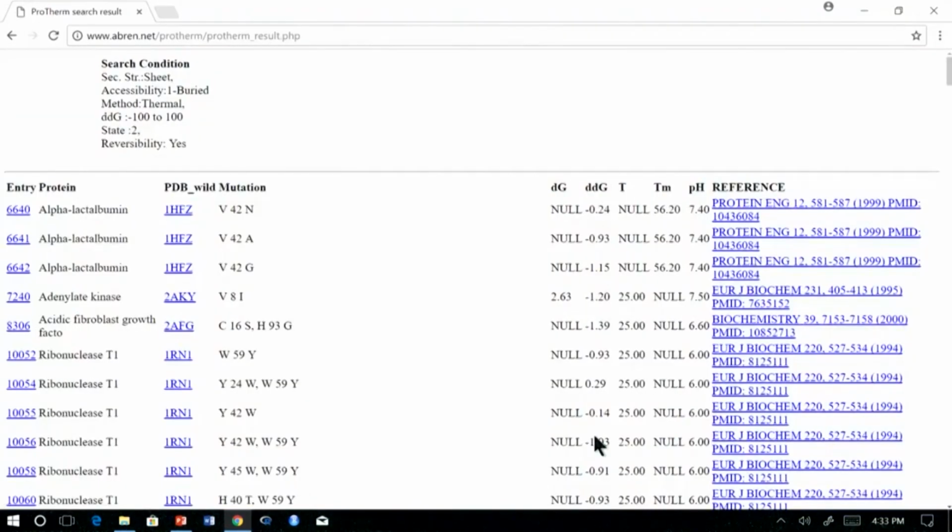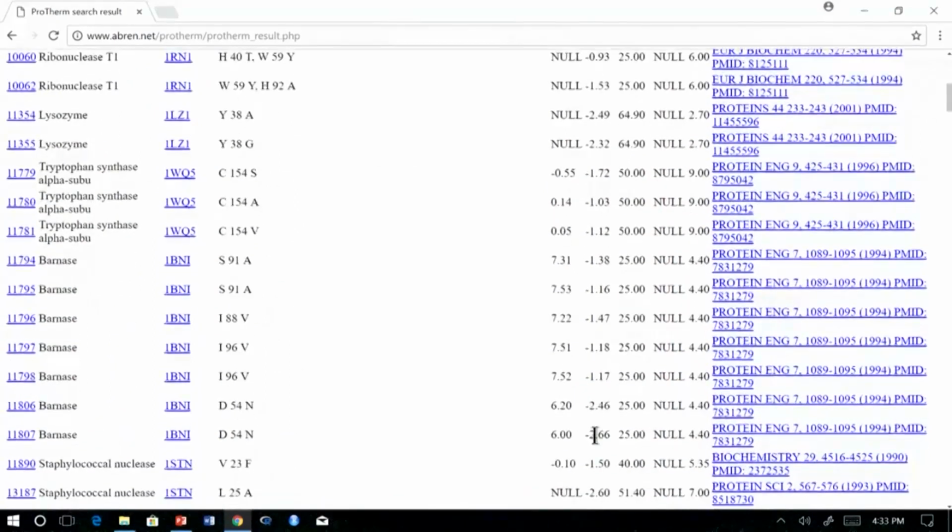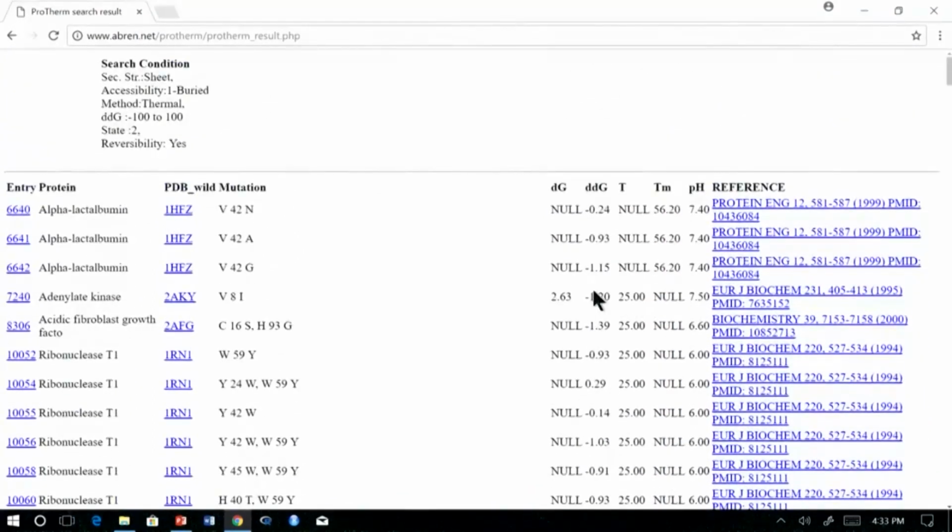Yes, you get the delta G values for the thermal denaturations. So, you can use this information for further analysis as well as for prediction. Likewise, you can use ProTherm.